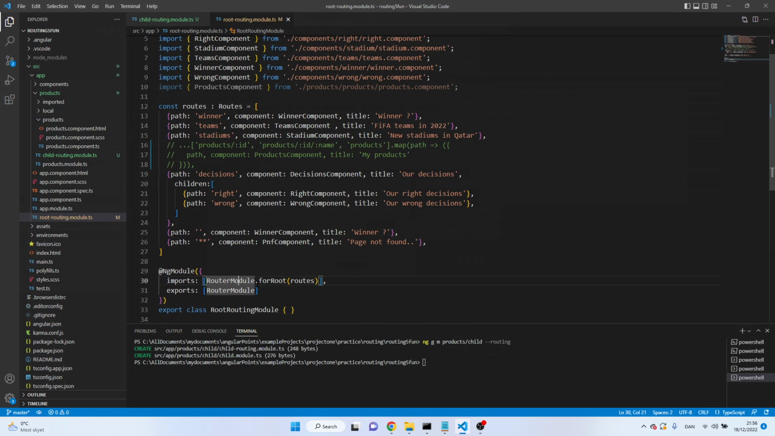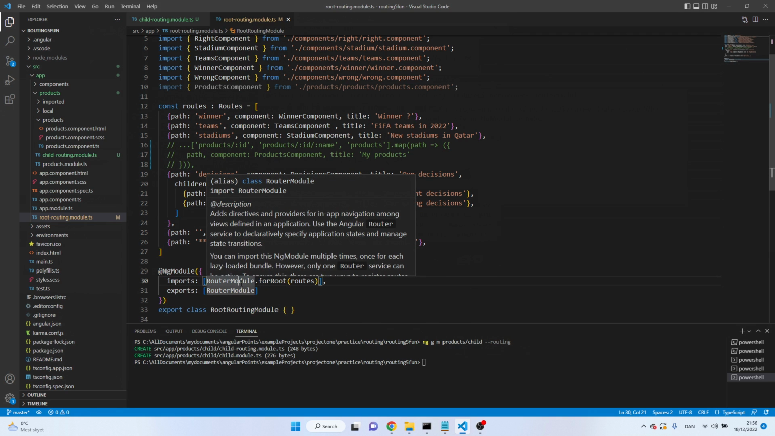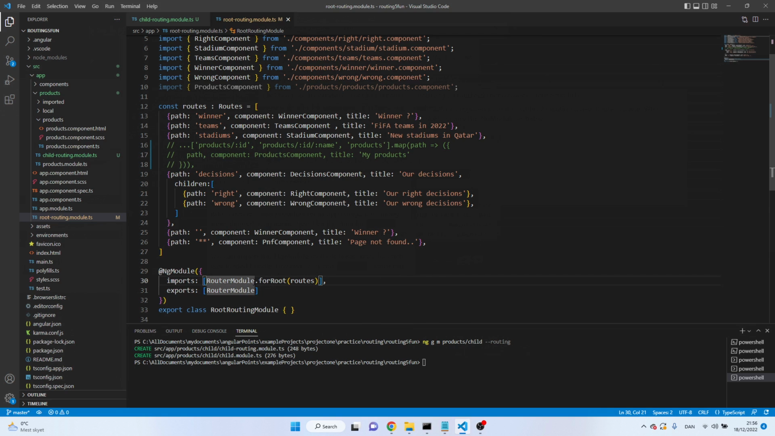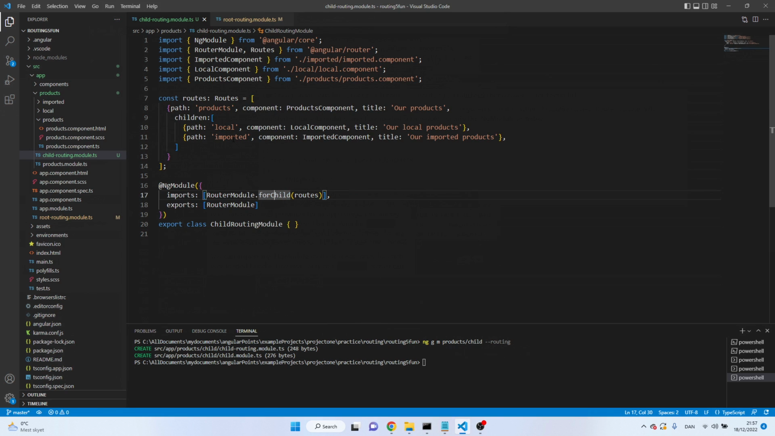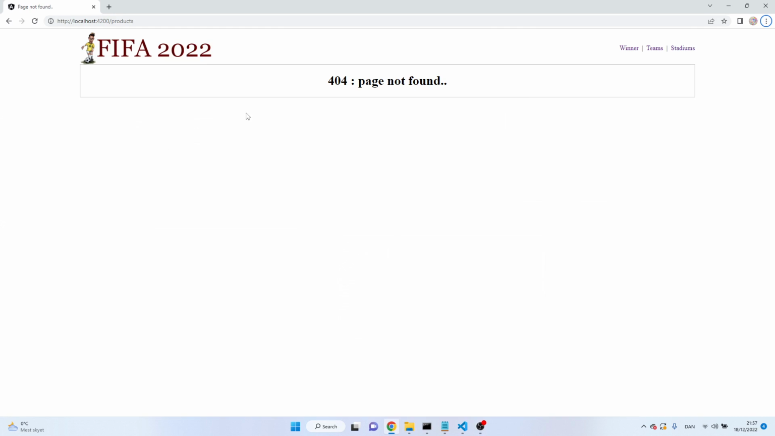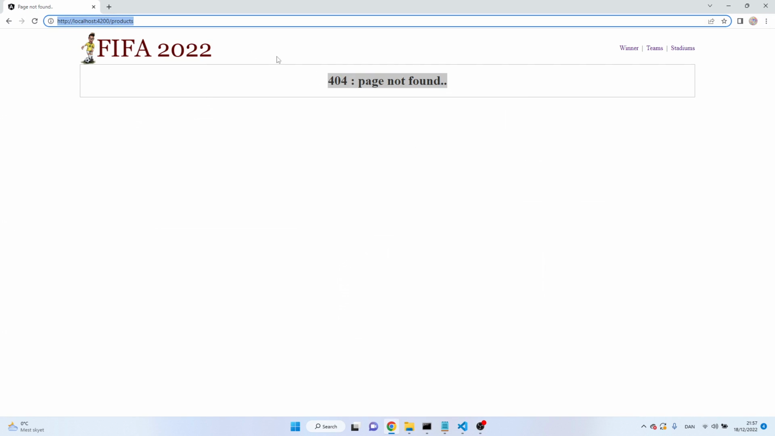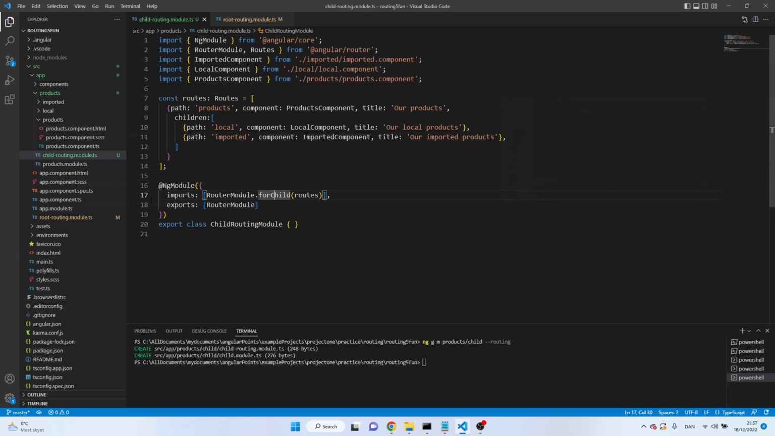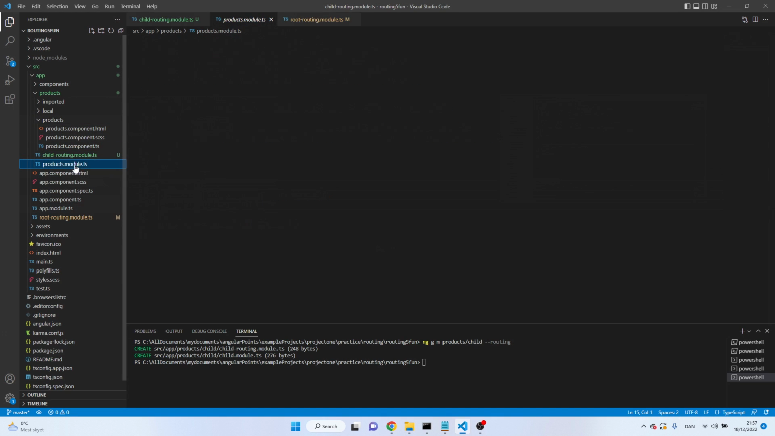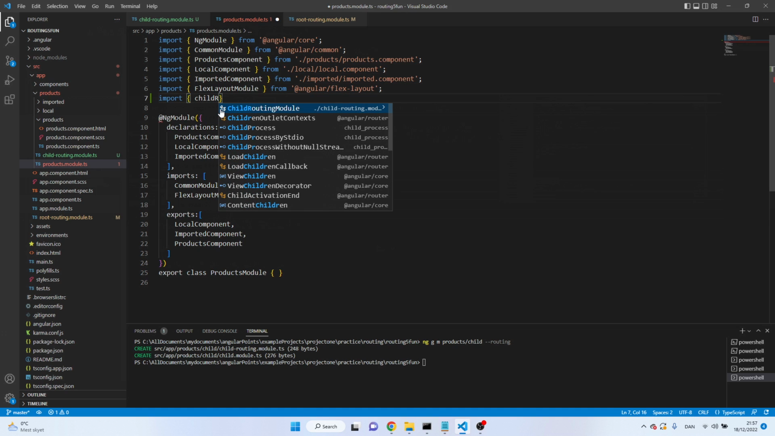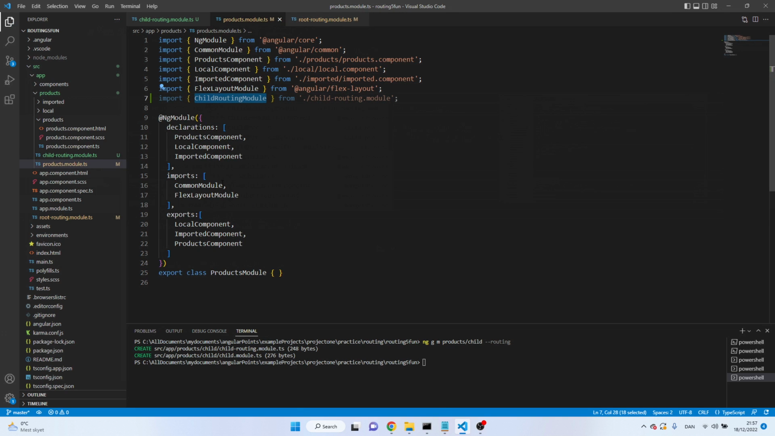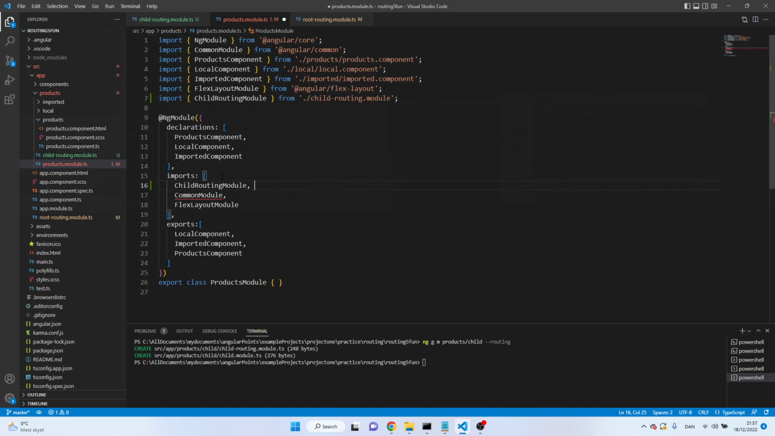So now I have the routes, and as I said, forChild static function configures these routes with the single instance. So there will always be a single instance of the router module. If we don't have the single instance or singleton, and we just have forChild or child routes, then the application will crash. Anyhow, now our application is actually not working. If I have the products in the routes, but it's not working. Oh, let's fix it. First of all, I'm going to import the newly created module. Import child routing.